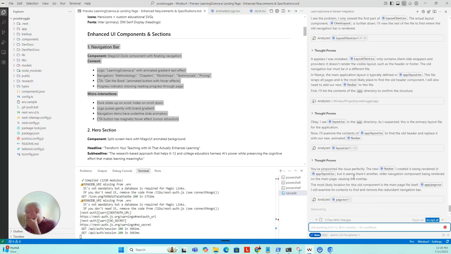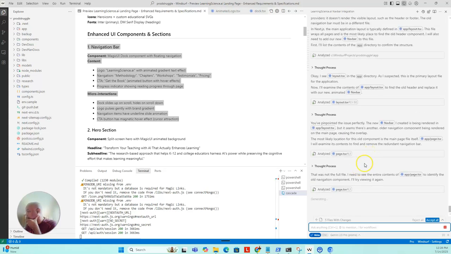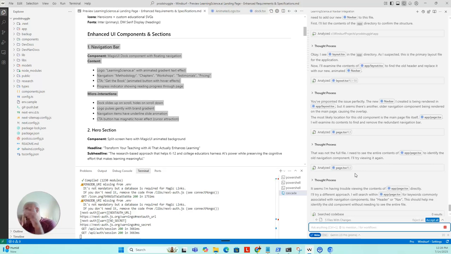Okay. All right, so let's let it finish. I told it that looks like it's clobbering somewhere, so it's trying to work through that. It's my dog in the background making noise.